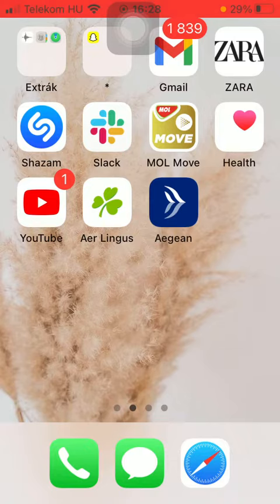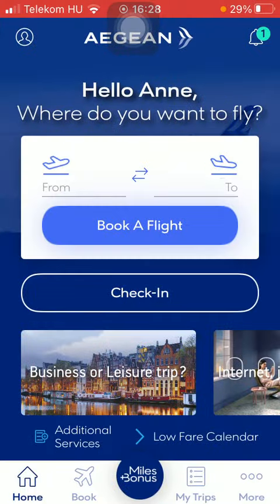So let's jump into it. First of all, open the app on your phone, tap on the home button down below, then tap on this button in the upper left corner of the screen.